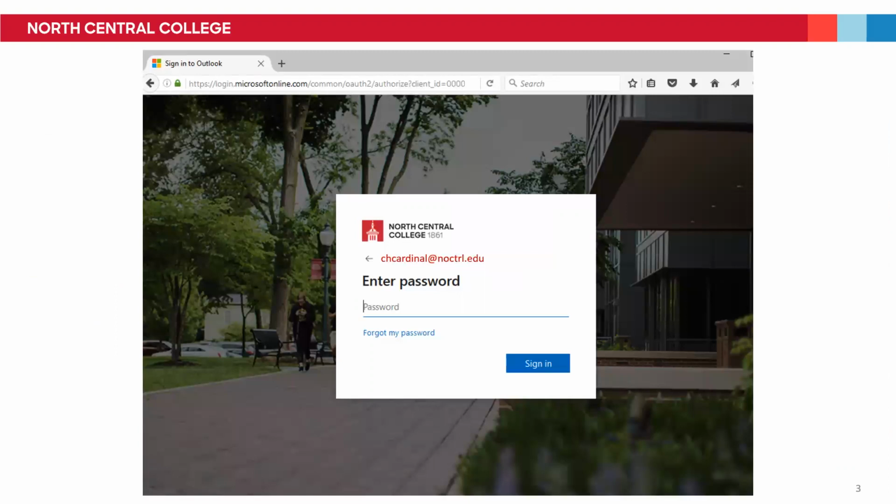Microsoft Office will bring you to the North Central College landing page. You can see this by the picture of the North Central College sesquicentennial in the background and the college's name and logo in the top. You will also see your North Central College email and a line to enter your password. Here, you'll enter your permanent password.